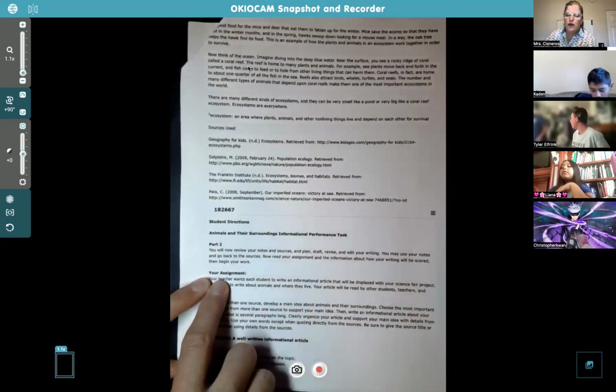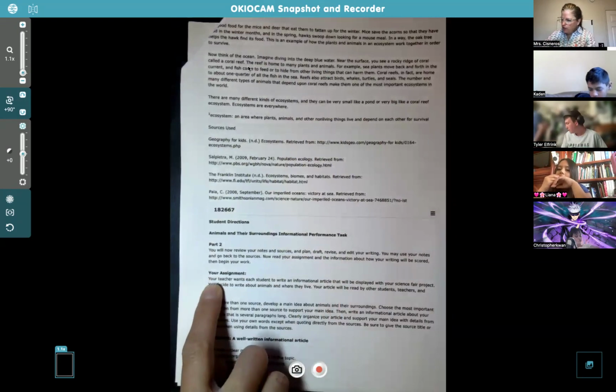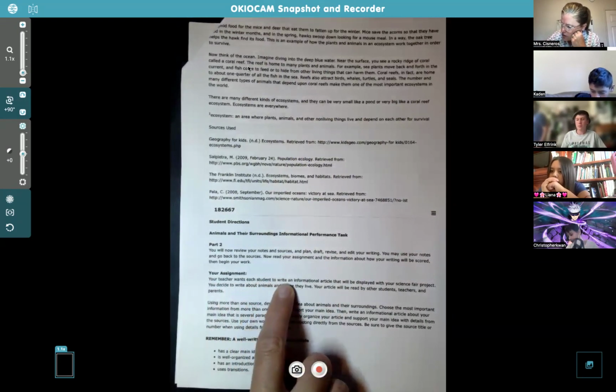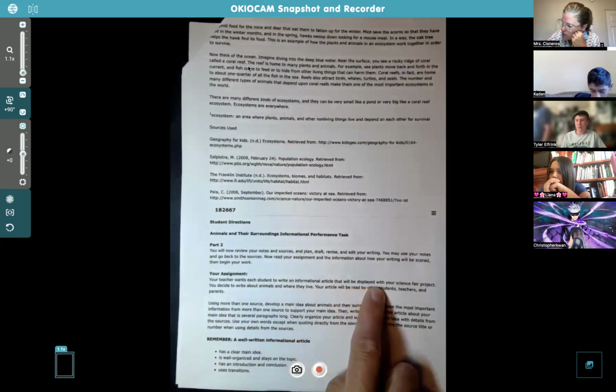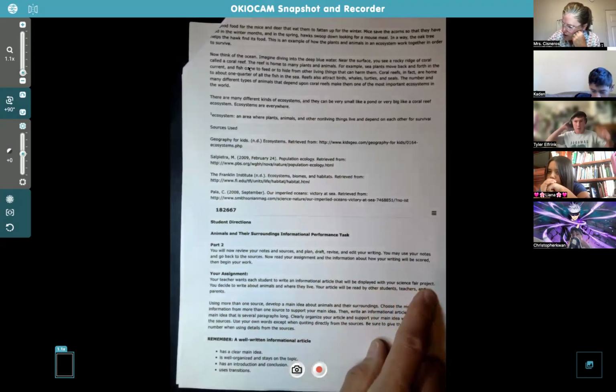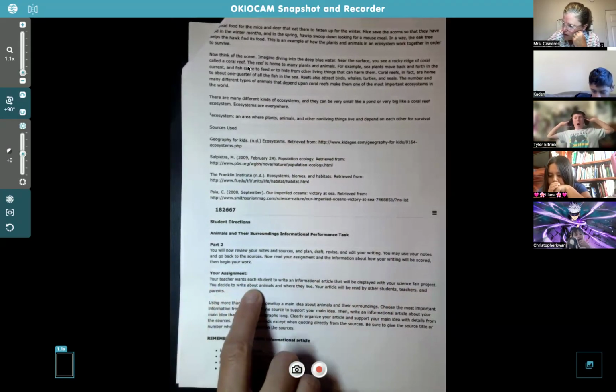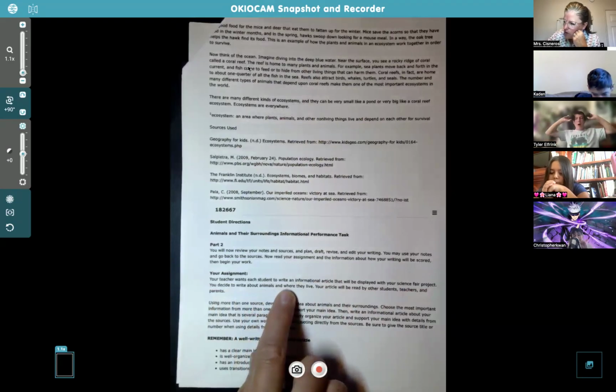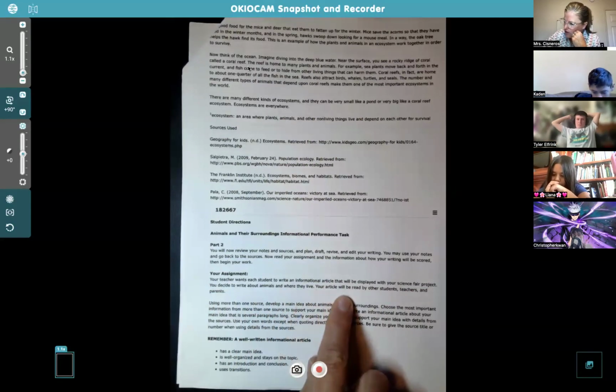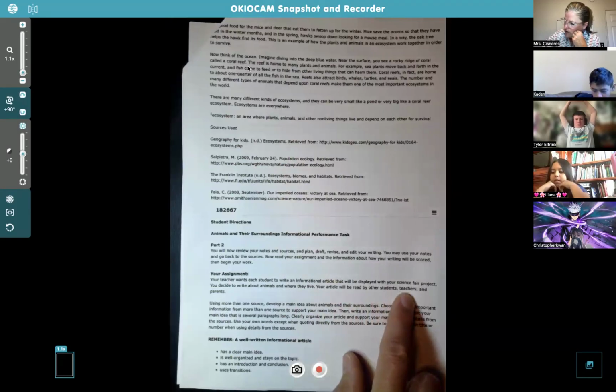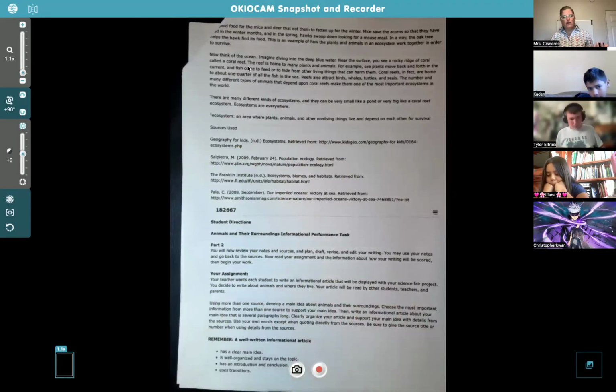Okay, this is where you're going to write your paragraph. Your teacher wants each student to write an informational article that will be displayed with your science fair project. You decide to write about animals and where they live. Your article will be read by other students, teachers, and parents. That is your assignment: animals and where they live. Those are the two things that you got to keep in mind as you're reading these articles. What are the animals and where do they live?